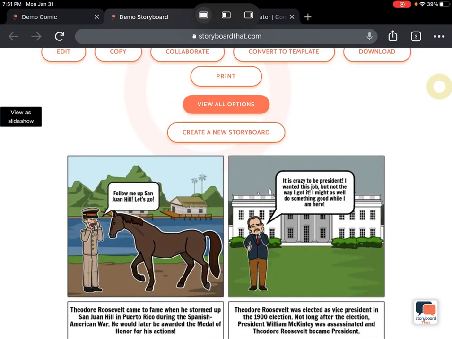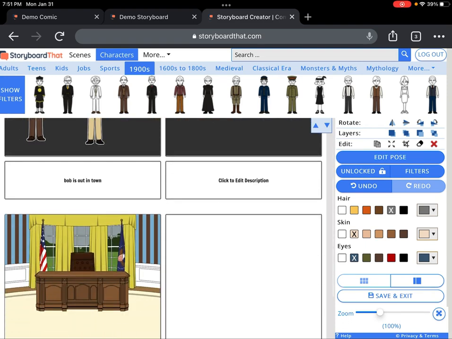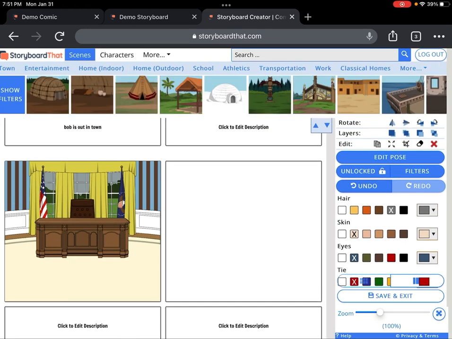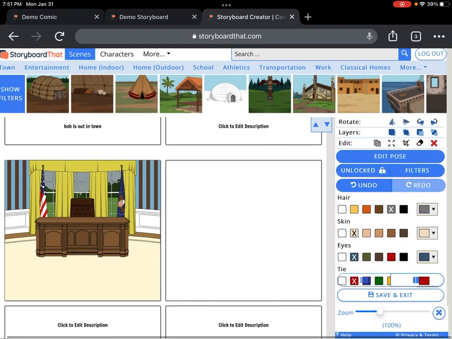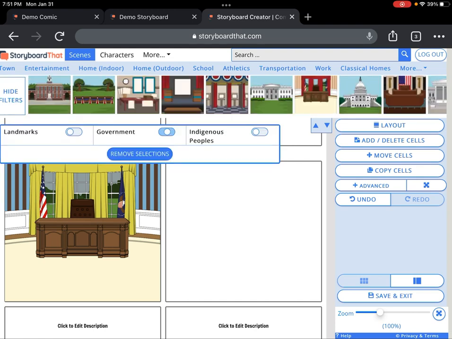So here is a kind of generic storyboard that I was playing with a little bit. We're going to focus on this panel down here in the bottom right. I'm going to start by just picking scenes. One of the requirements of this project is that you have to have a background. So I have all these random historical ones already kind of picked out. You have all these different filters that you can use, so maybe I want to focus on a government one.